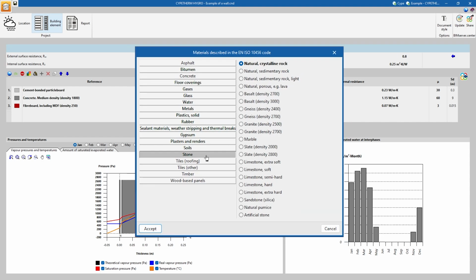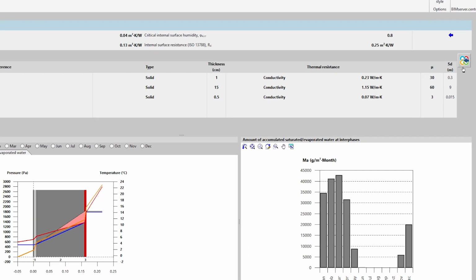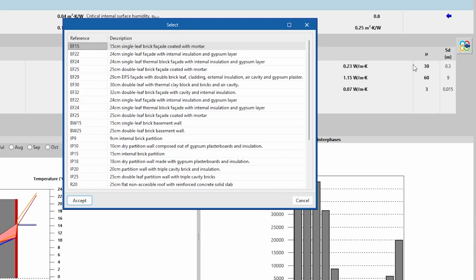Another option for automatically generating the layers is by importing construction systems from the project hosted on BIMserver.center. To do this, we use the corresponding tool and select the construction system from those available in the project contributions.